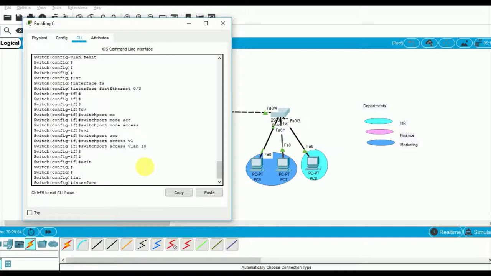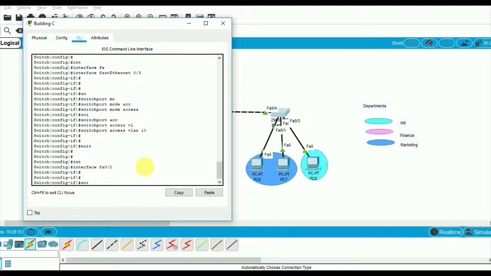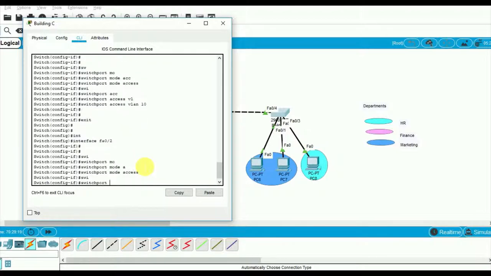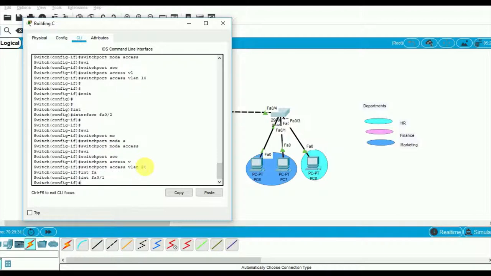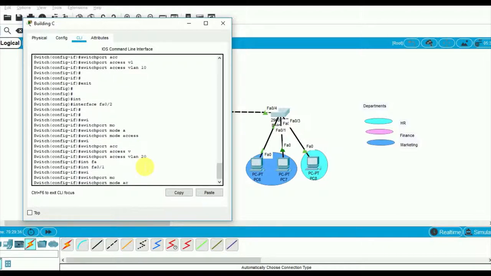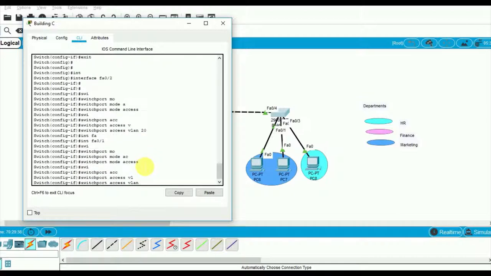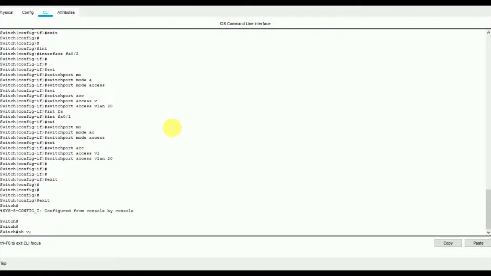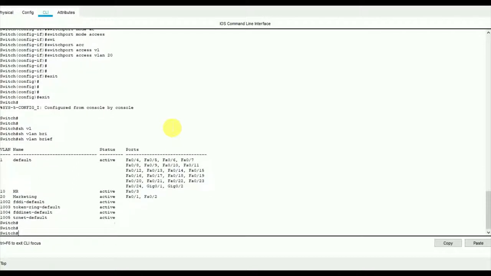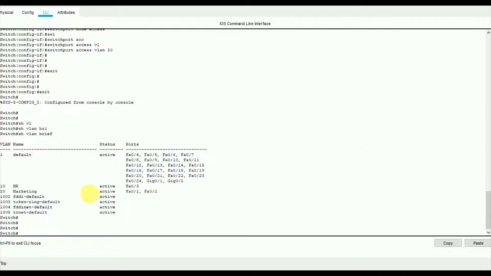Now let's configure the interface FA0-2. Switchport mode access, switchport access VLAN 20. Interface FA0-1. Switchport mode access, switchport access VLAN 20. We have configured these interfaces. Now check it with show VLAN brief. We can see the interfaces are now in these two VLANs, HR department and marketing department.